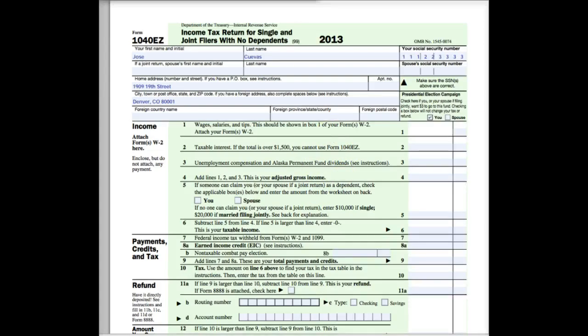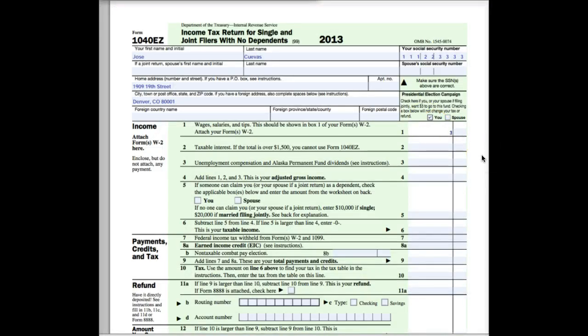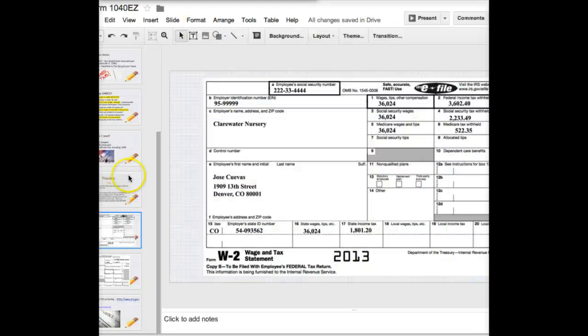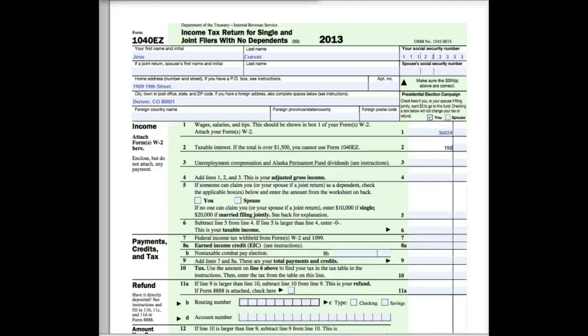If we look at his W-2 right here, $36,024 in wages. We can type that in. Now there is a spot here for cents, but the IRS is okay if you leave off the cents. Those are immaterial amounts and you can just round. Okay, next he did have interest, and his 1099 shows $150 of interest. So we can type in the $150. He had no unemployment compensation.